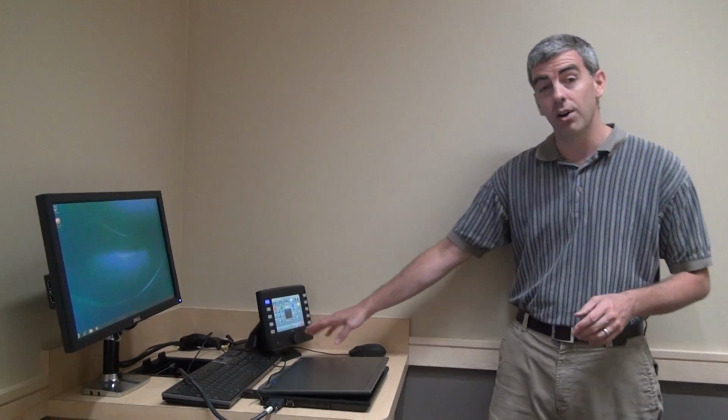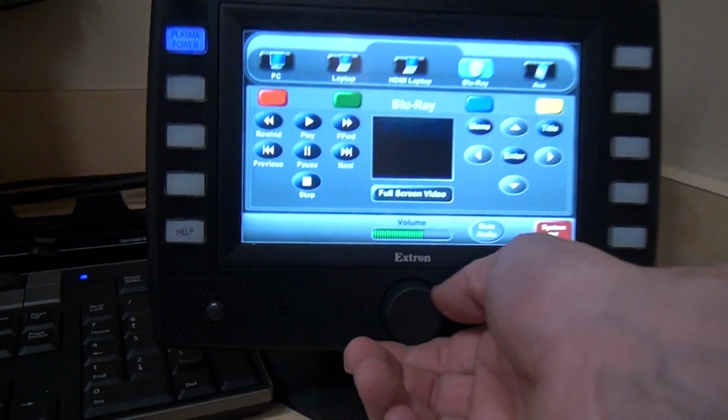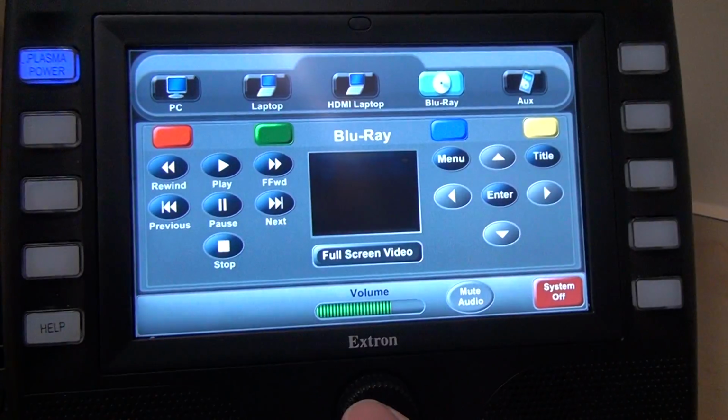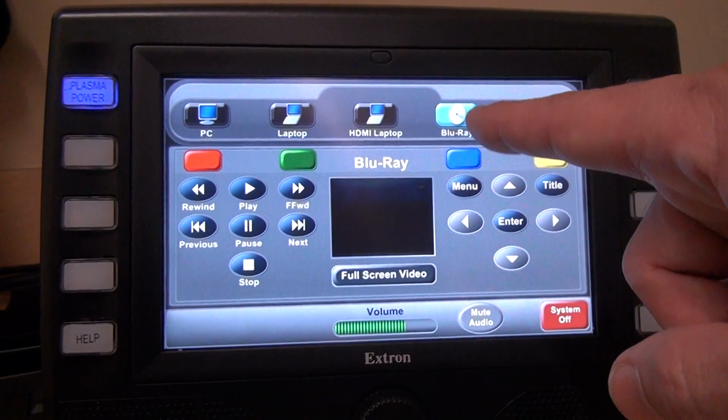This is also the time to talk about the volume. The volume can be controlled by the knob in the front of the touch panel here, right at the bottom. Turn it to the left and to the right to adjust the volume. And please keep in mind that only one thing will be heard at a time, and that's whatever is selected in the source select row.